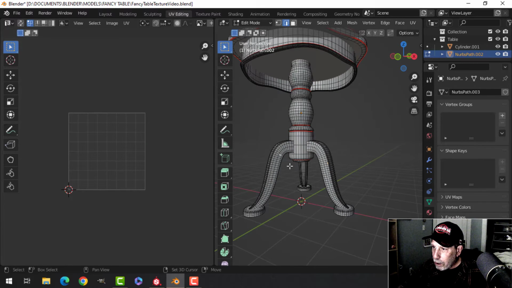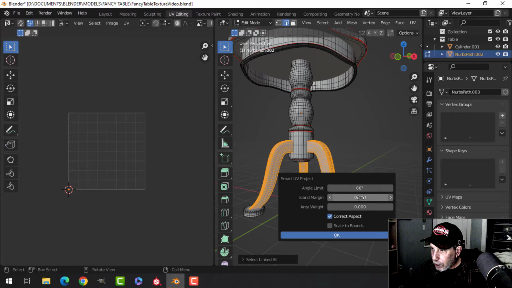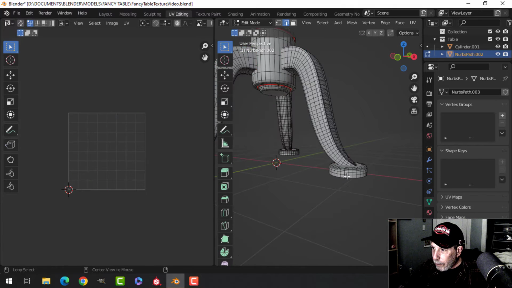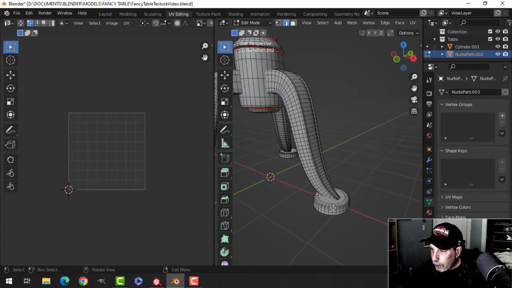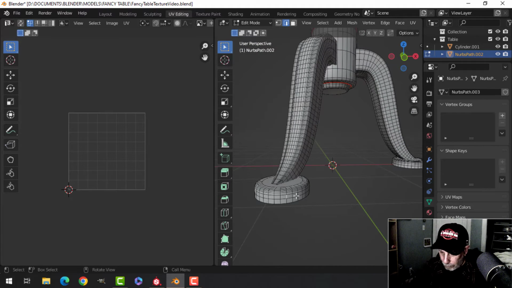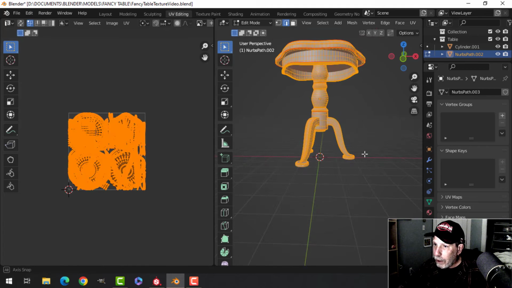For these pieces, I'm just going to select a bit of each of them, Control L, so they're linked. I'm going to Smart UV project those with an island margin of 0.003. Let's see how they come out. And for these pieces here, I'm going to take a piece of each of these, Control L, U, and unwrap. So if I take the whole thing, it's all unwrapped.